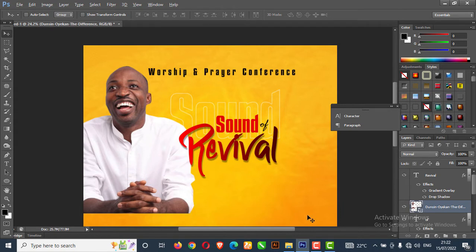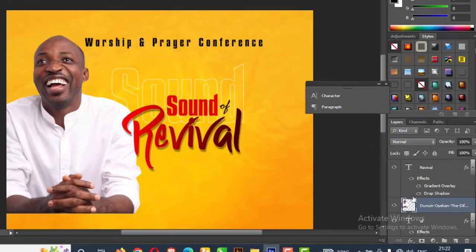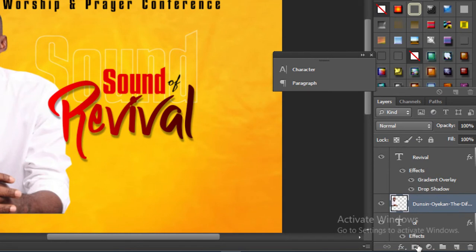So what I need to do right now is come to the layer, right click on the layer, and rasterize the layer. Then I'm going to add a layer mask. You can see the layer mask here. Come to this area and hit that to add a layer mask. Once you create it, it brings a white box in front of the very layer you want to add the mask to.